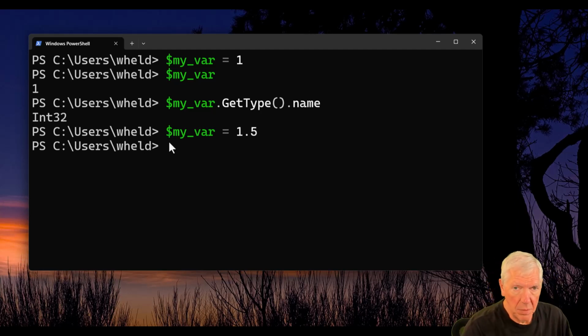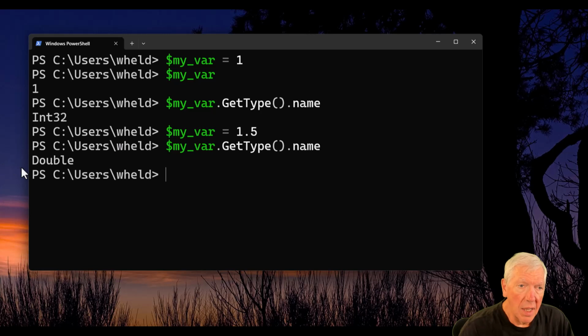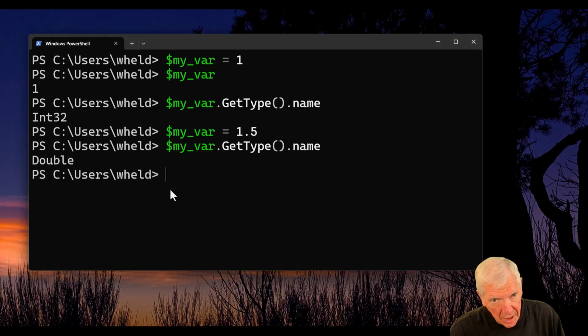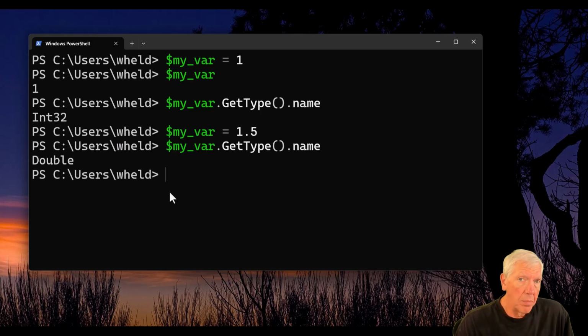This is going to be, in Microsoft's lineage, a double. So let's go get the type name here, double. Now you can do a thing called casting where you can force PowerShell to not consider this to be a double. We'll talk more about doubles and floats in a minute.